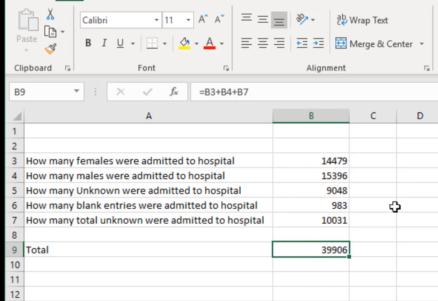The next thing that I need to do is create a graph from that, and I'll show you how to do that in the next small tutorial.